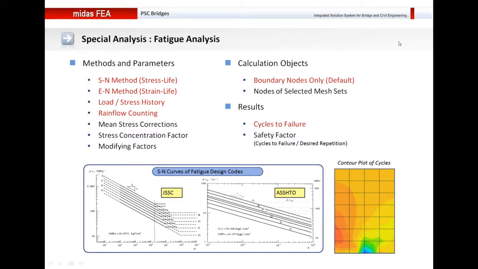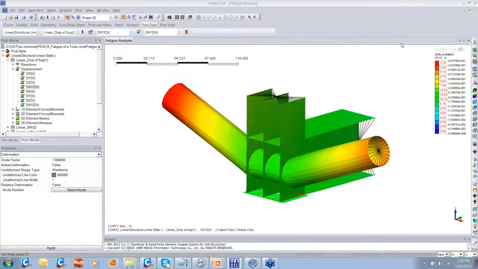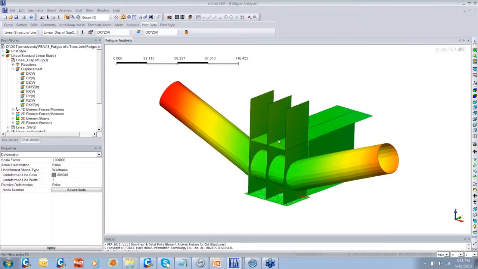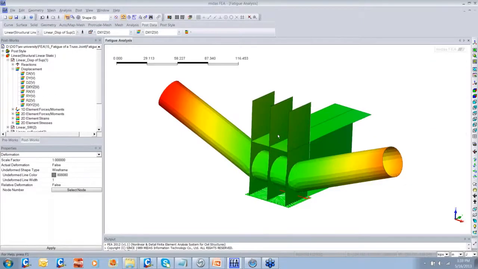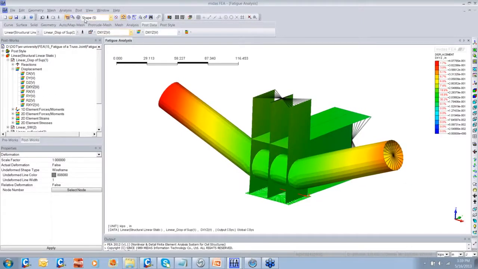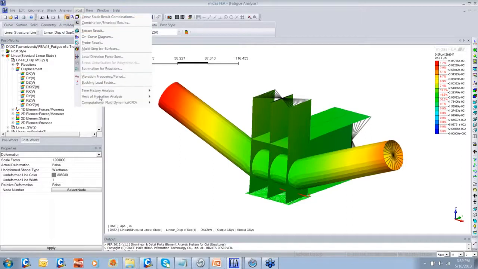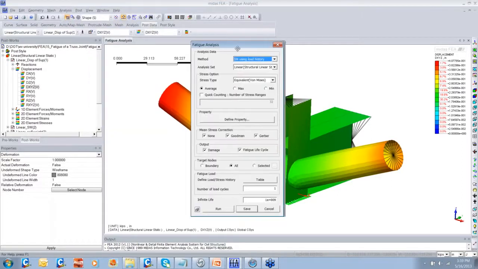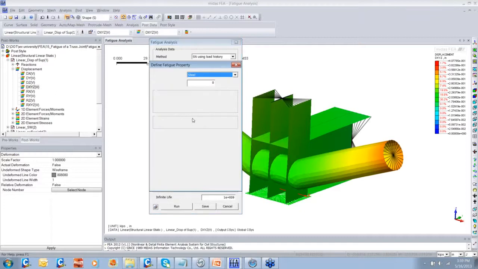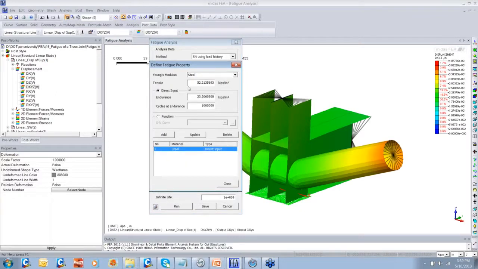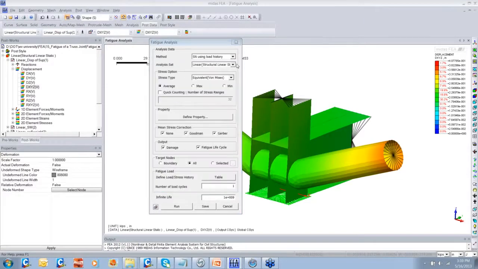Now let me take you to Midas FEA itself and let me show you the fatigue analysis for a truss joint in Midas FEA. So this is a truss joint that I have modeled, and let us see how you can perform fatigue analysis in Midas FEA. So when I go to post, I have the option to perform fatigue analysis, and here you can define the property. Here I have defined the steel property, the endurance limit, and the tensile limit.